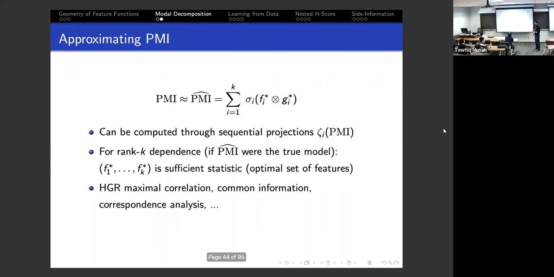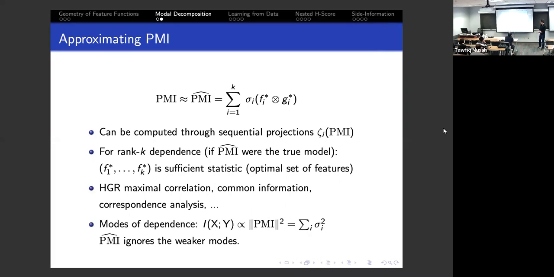So that's the statement. This turns out to have a large statistics literature. People call this HGR maximal correlation. This is related to Wiener's contribution. There is a whole literature called correspondence analysis. I'm not going to go into any of those. The HGR stands for Rényi, so that basically tells you this goes back to the 1930s. It's a very old topic.